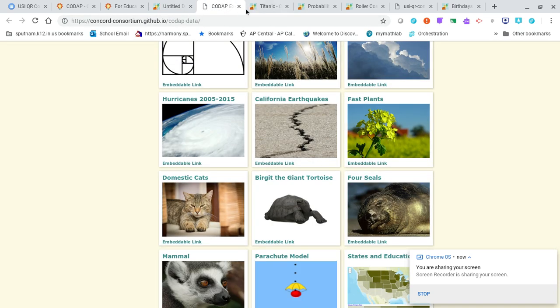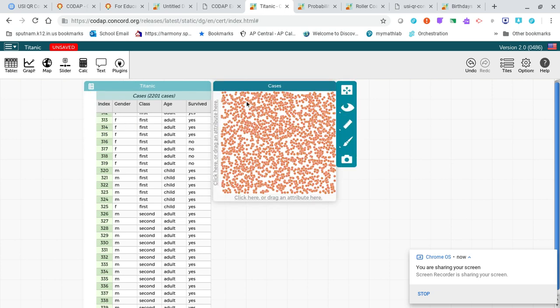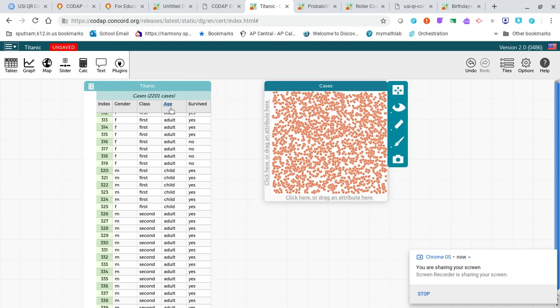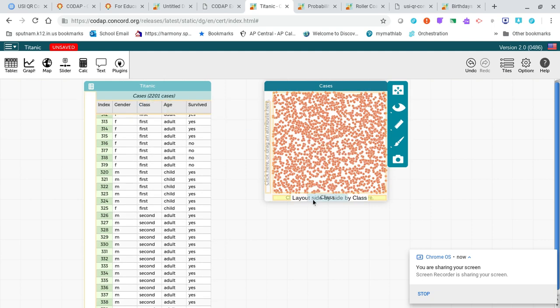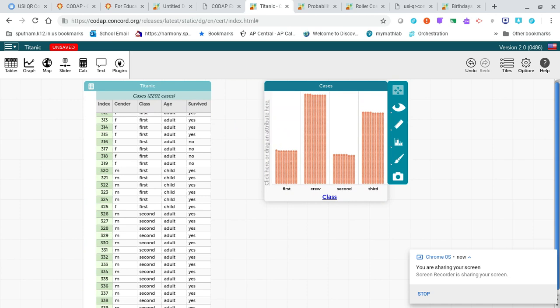Some examples that we looked at: here's the Titanic, and it gives you the gender, their class, their age, and whether they survived. If you wanted to look at a graph of this just to see what's happening here, we could put their class here on the bottom and just ask kids to think about this.